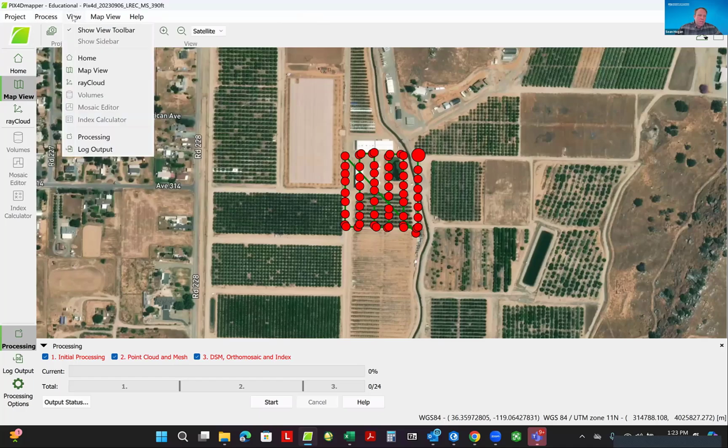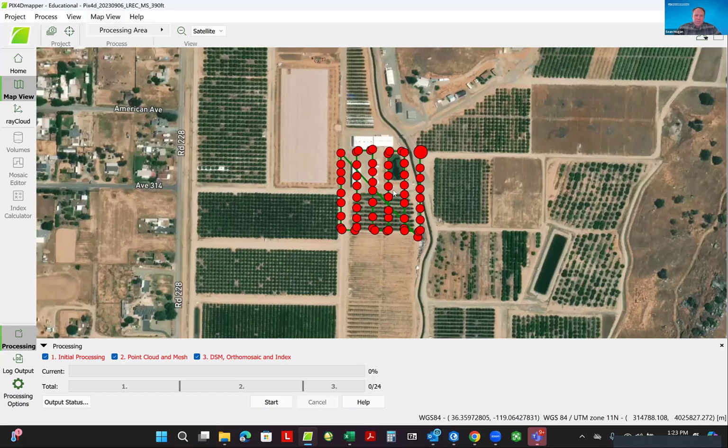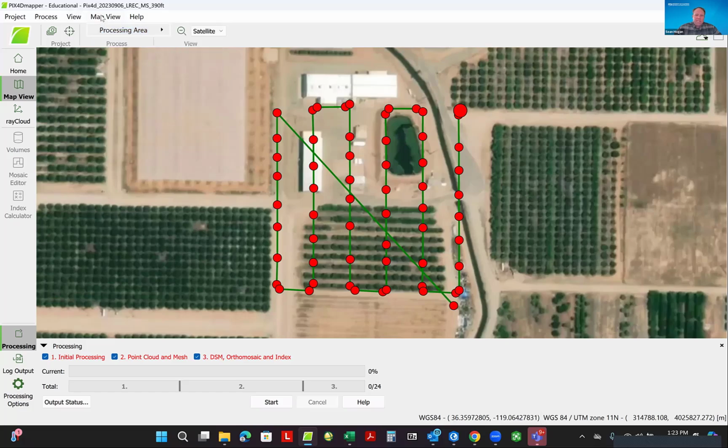View, this is also redundantly included across the left side of the screen, you'll notice, so I don't really need to go into here almost ever. Map view is useful for minimizing your extra processing and the product area. If I zoom in on these points and I want to limit my processing to the footprint of my imagery, I might click on this, select processing area, and draw. And with that, I can go around from the corners.